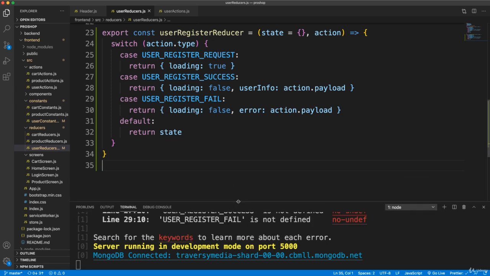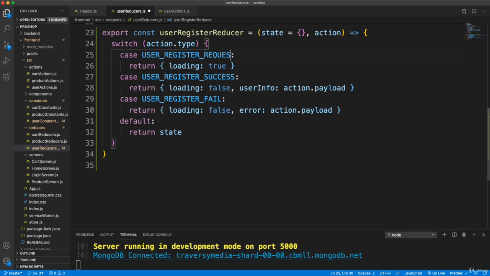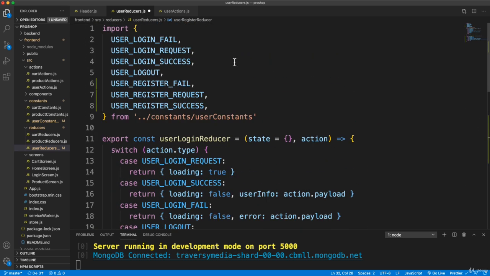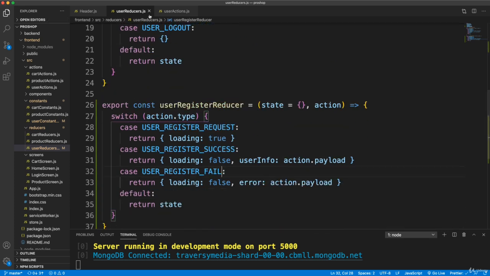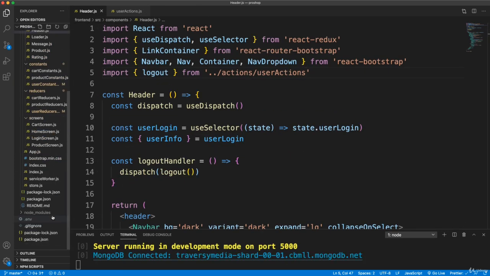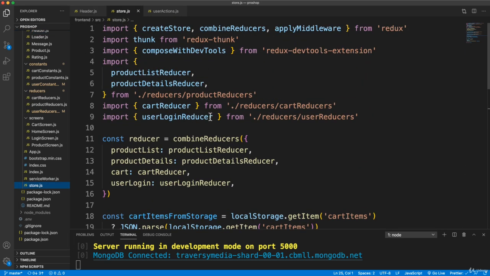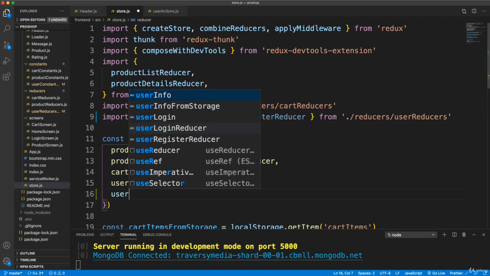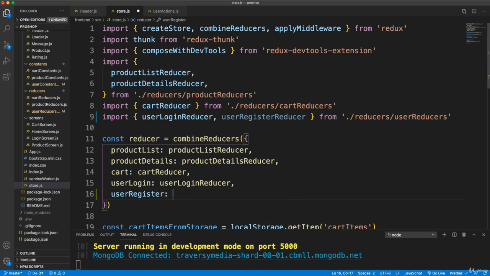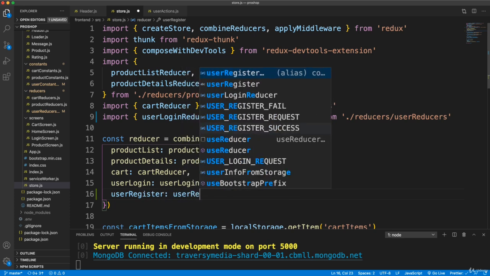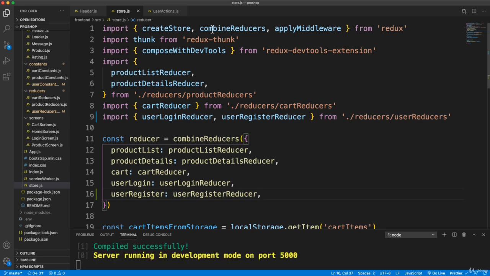Let's see what we got here. So we need to actually bring these constants in. Okay, let me just make sure those came in. Okay. So we'll save that. Let's go to our store.js, and let's add the user register reducer. So right here, we're going to bring in user register reducer and add it to our combine reducers. So user register, set that to user register reducer, save.